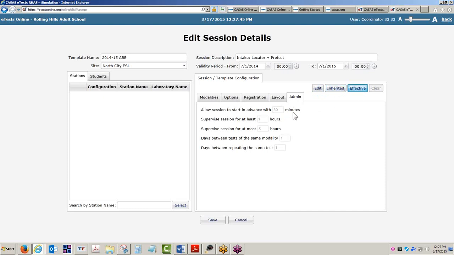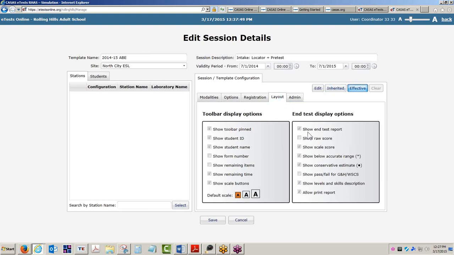So this is what will be truly effective for this session. On the layout tab, you will see that the summary report will display to the students, indicating the scale score, if that score is below or above accurate range, and the scale score descriptors, and allowing the student to print. Folks, these are all optional settings. If you are in a lab where you want to display the personal score report, that's fine, but you don't have to allow students to print, so we can simply deselect that for you.